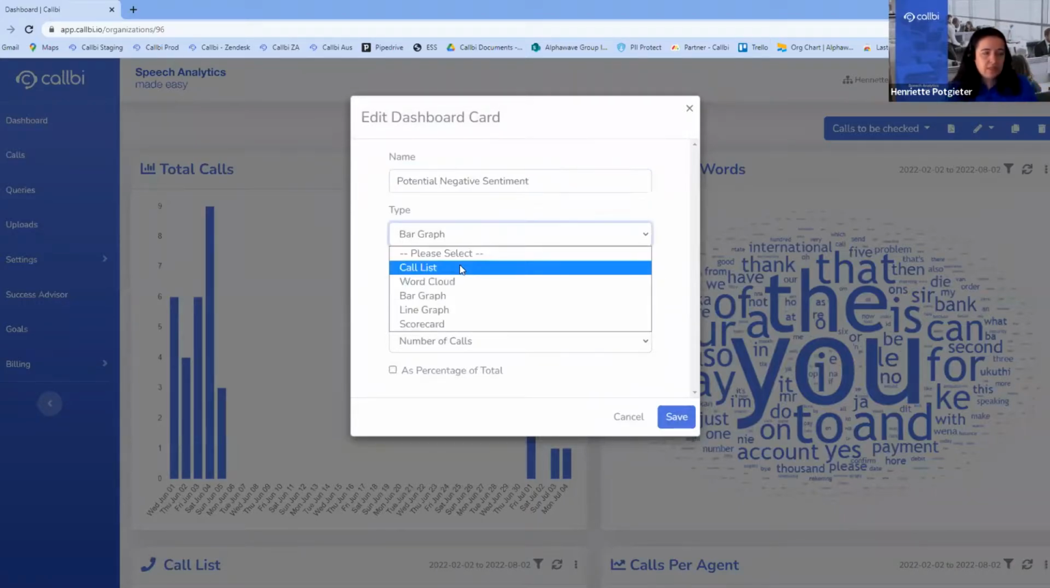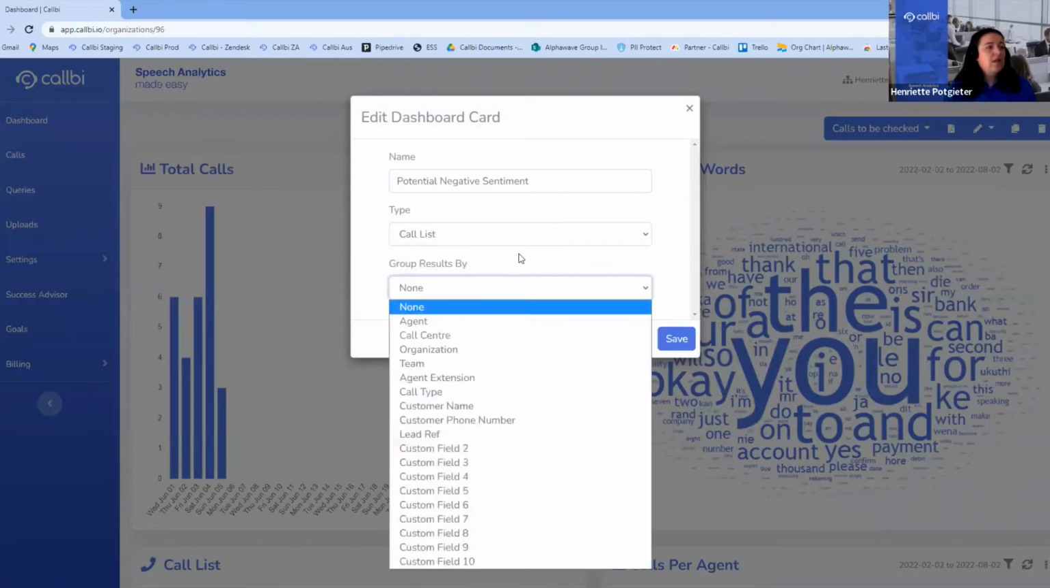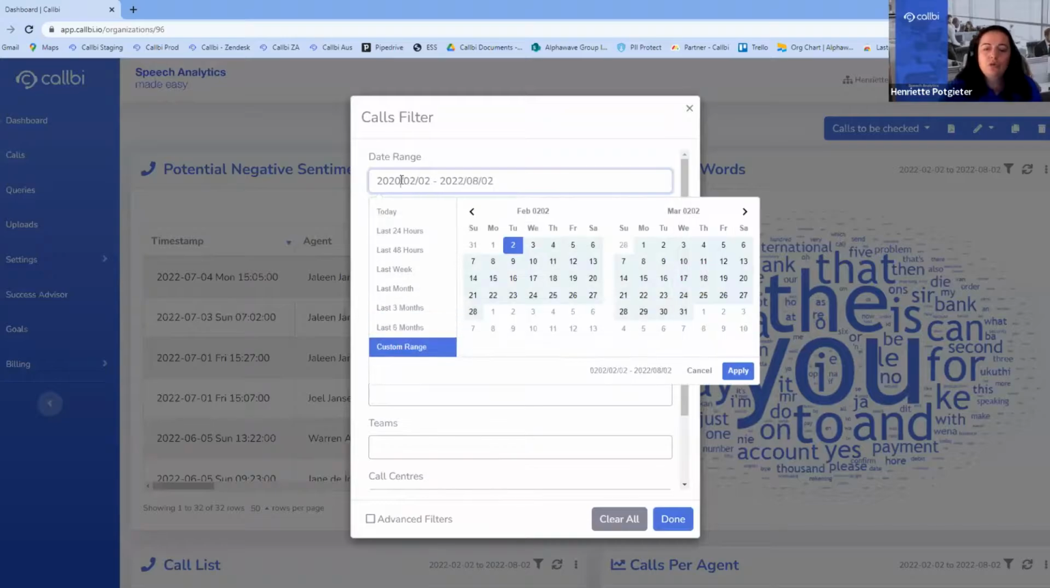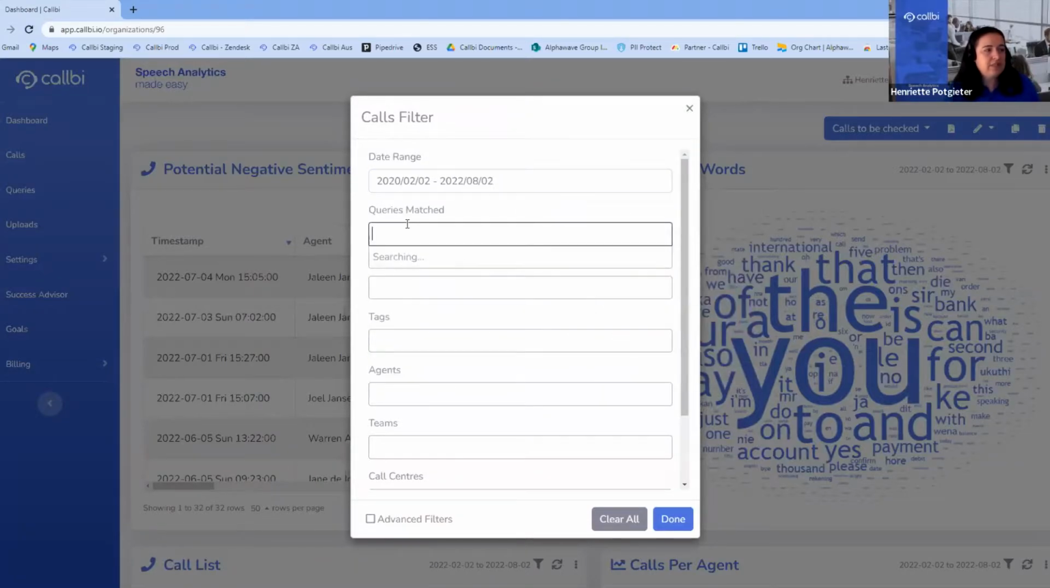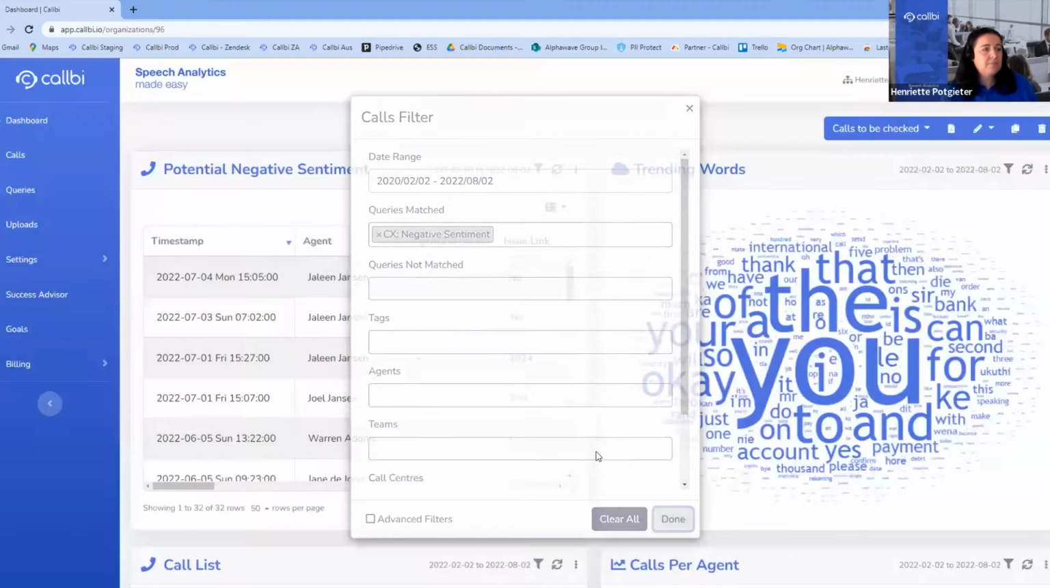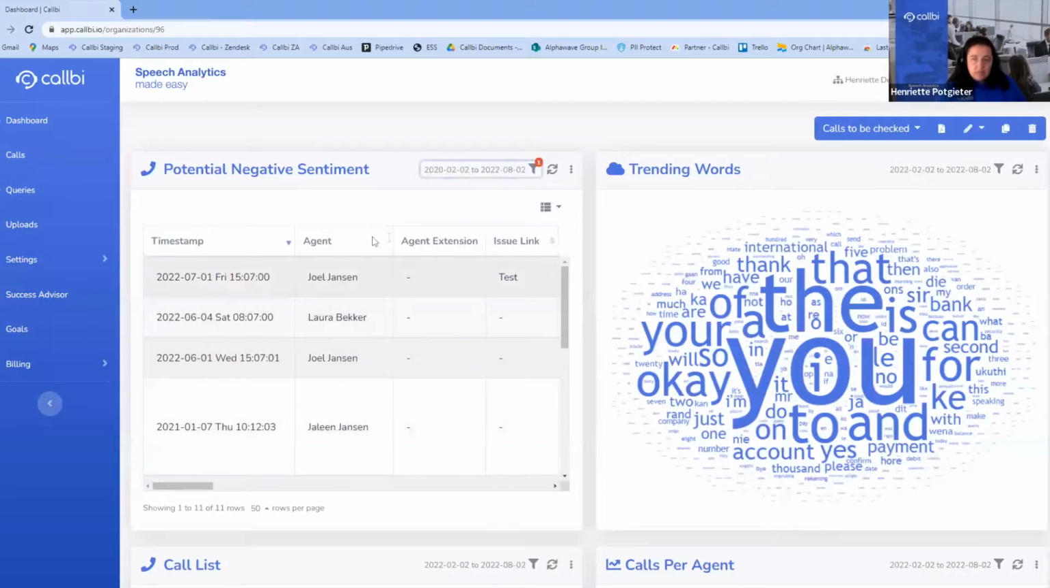Now you only do this once. You build your query once, and you then set this dashboard card to show you, as your calls are loaded and processed, any call that contains potential negative sentiment. What you end up with is a list that keeps populating every day. Now remember, in the current demo instance, of 180 calls, 11 calls get flagged. Now in your bigger environments, we can talk millions of calls, and you might end up with a list of 20 calls.